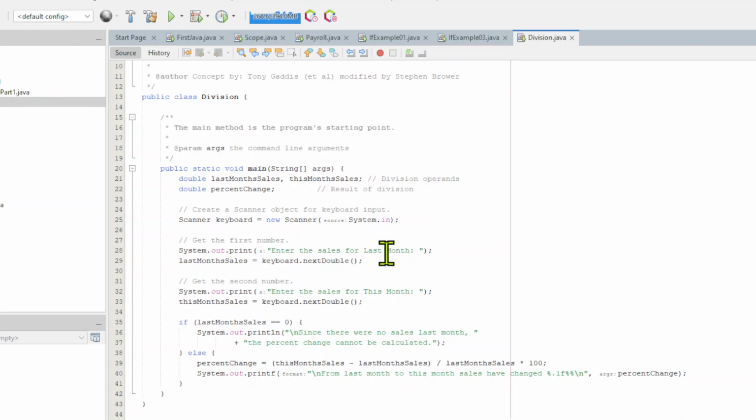System.out.print, enter the sales last month. We put in a number and we're looking for the next double, so this one's looking for a decimal point. System.out.print, enter the sales for this month, another double. If last month's sales equals 0, print since there were no sales last month, the percentage change cannot be calculated. Why is that important? Because you can't divide by 0. Else, we're going to do a division: this month's sales minus last month's sales, divided by last month's sales, times 100.